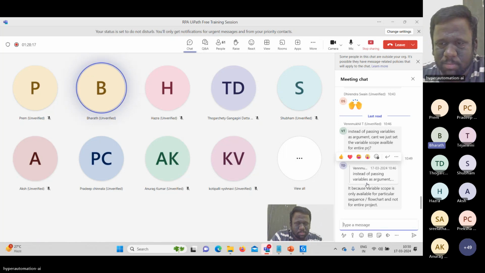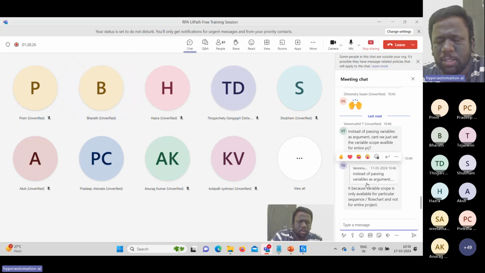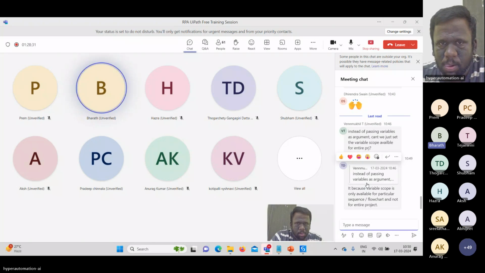So one last question: do we need any additional license for having the Copilot in the enterprise edition, or is it just an add-on that comes in? It's an add-on feature, no need to buy any license. Okay. Thank you.